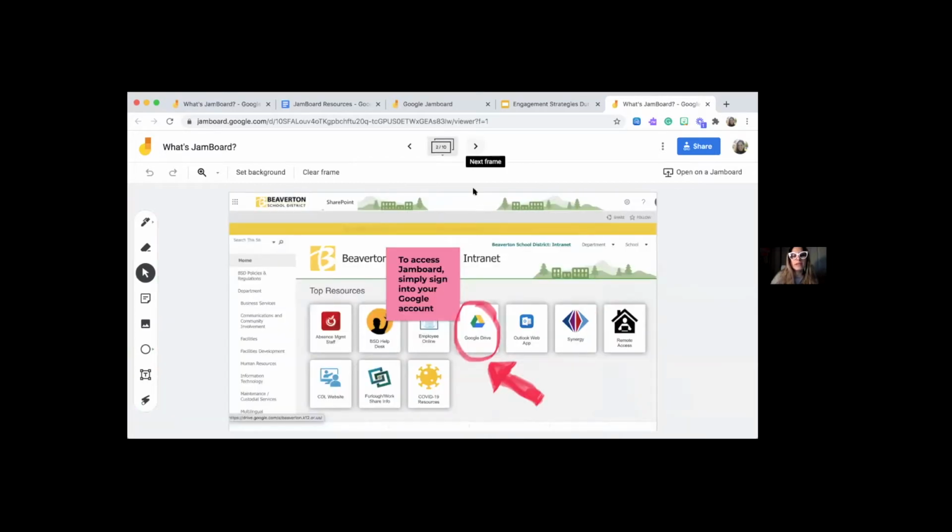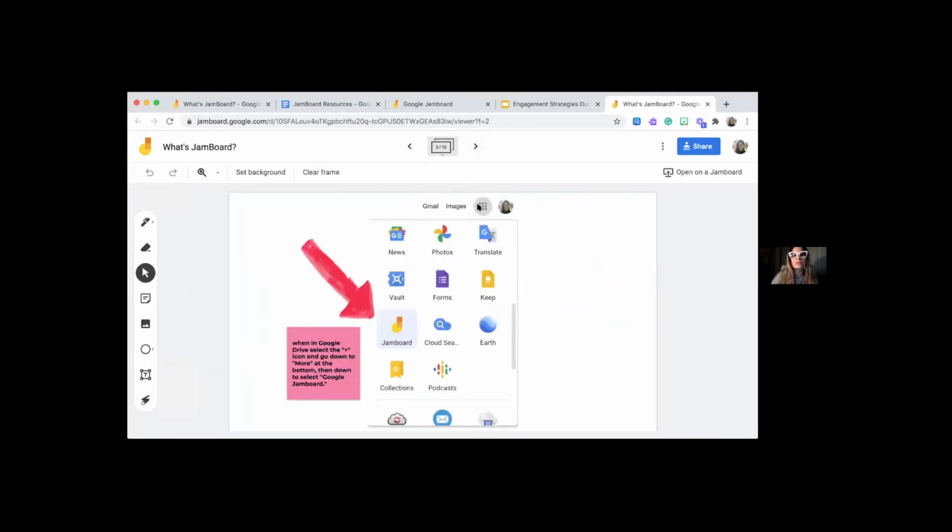So Jamboard basically is in your Google Drive. You can either follow me right now with your own computer, or you can just listen and observe what I'm doing. Basically, it looks something like this. Go to your Google Drive, and then go to your little square, the little dots. Then you scroll down, and you will see the Jamboard. Again, you can follow me and do it on your own, or you can just observe. It's so simple, so easy.